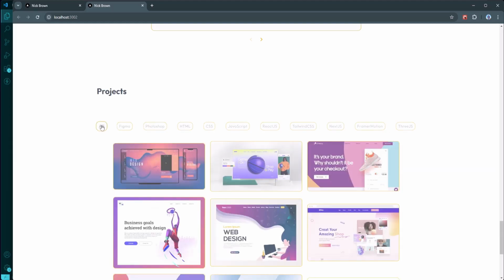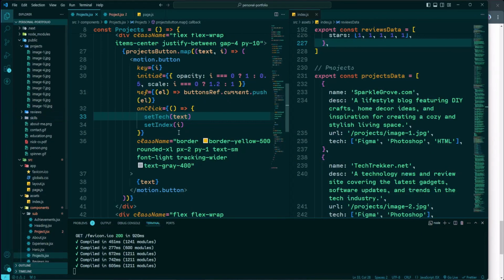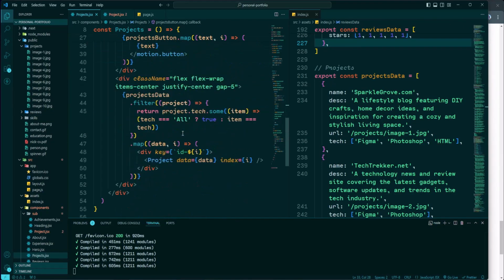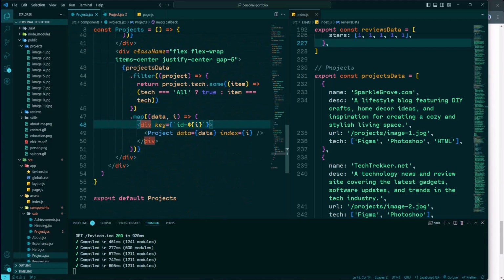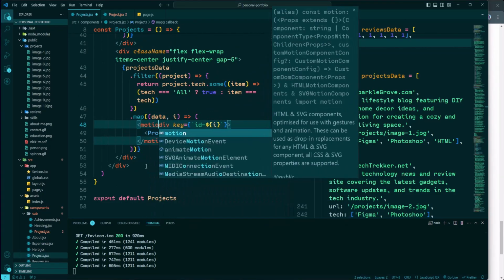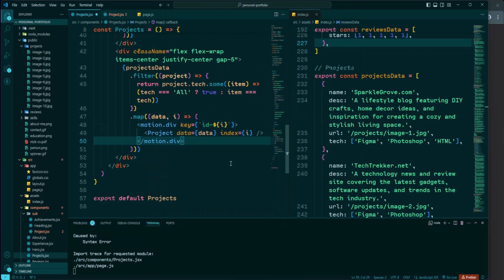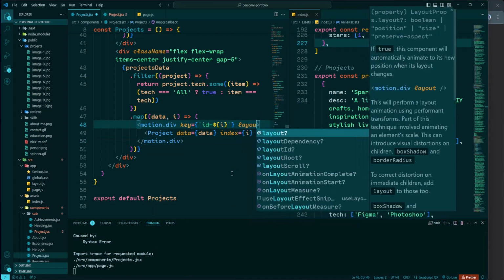Now let's add some animations to our projects to make them more visually engaging. To do this, we will wrap the div element containing the project component with motion div. So let's go down and wrap these div elements with motion. Next, we need to include the layout property in the motion div. So let's add layout here.